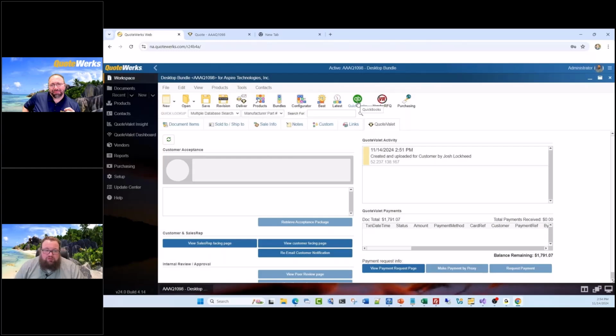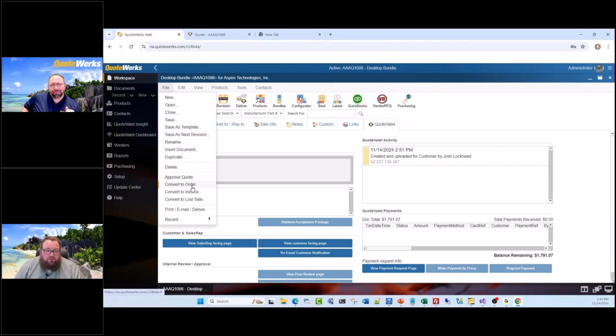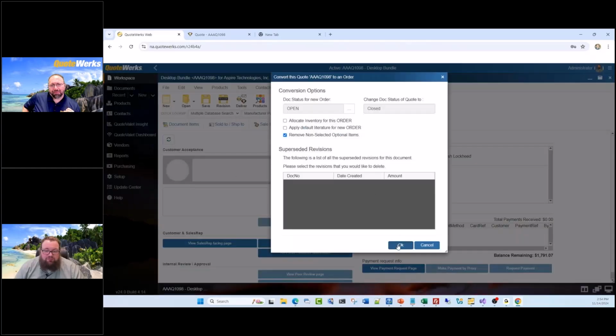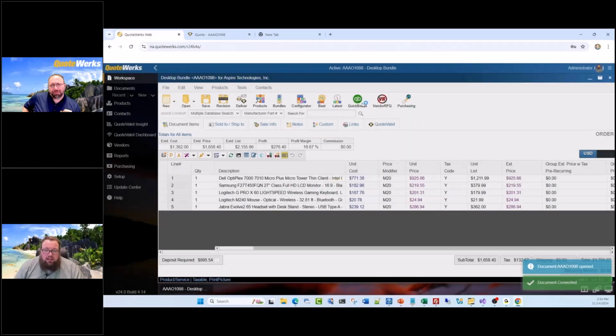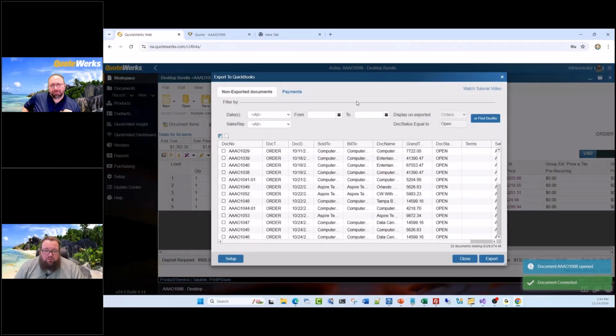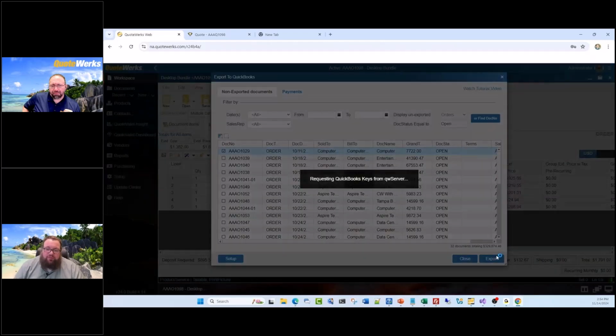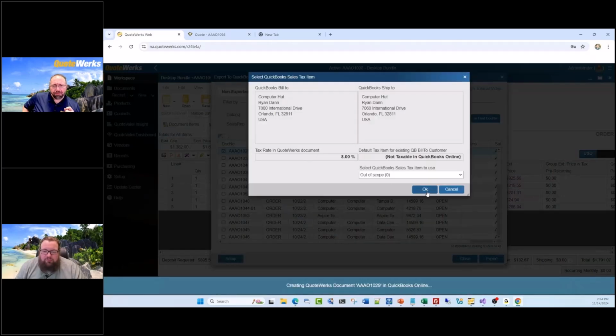And there's just one last thing I wanted to show you, and that's the ability to export POs to QuickBooks. Let's say we wanted to convert this to an order. We can easily do so by hitting Convert to Order. Then we can go to QuickBooks, choose any number of different orders that we have, and hit Export. So long as we have our QuickBooks connector on there, it's going to export that document to QuickBooks, and then it can be used from there.